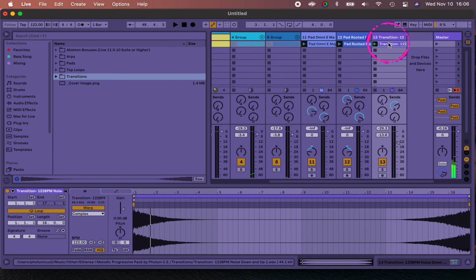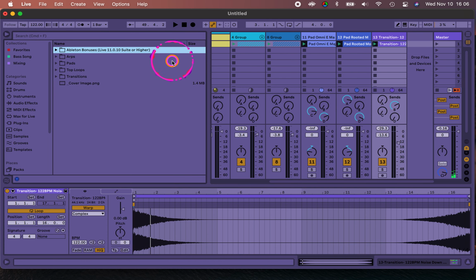And I'll show you guys now. These are basically Ableton Live playable instruments. These are the bonuses, and they're only available for people who have Ableton Live 11.0.10 or higher. Take these with a grain of salt. They might not work with your Ableton, or if you're not on Ableton, they definitely won't work unless you have some weird conversion software. But these are some playable instruments.